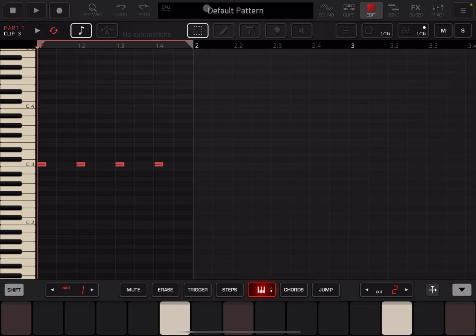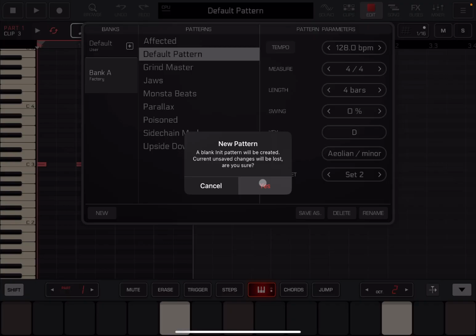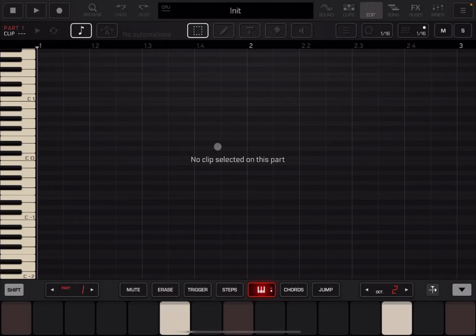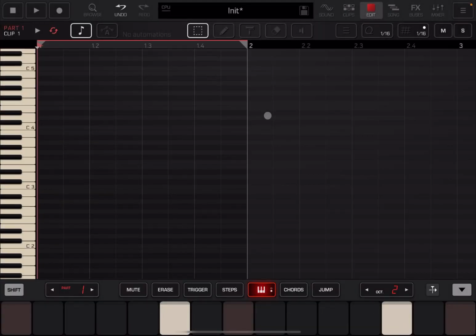Okay, so we are inside Groove Rider 2, and let's say that we want to create a new pattern. So we go up here, default pattern, and we click new. We select yes, and there we are, we have a new pattern. Now, as you can see, we cannot add anything because we need to first select the clip. But as this is a new pattern, we are going to click up here, and we are, by the way, on the edit view. We select new, and we confirm that we want to create a first clip for which the name is 1, clip number 1.